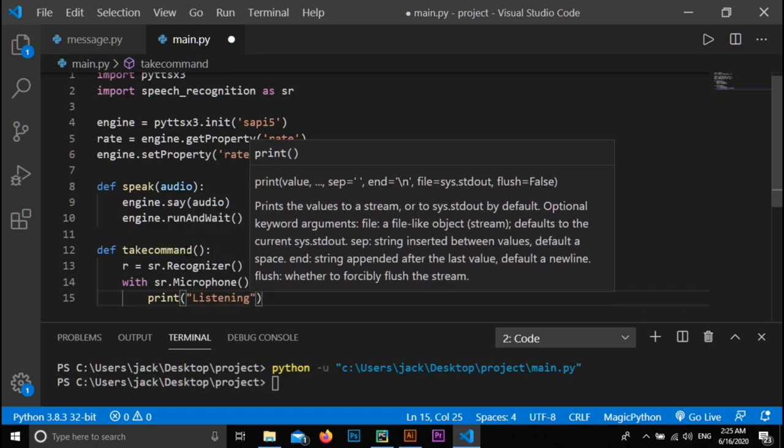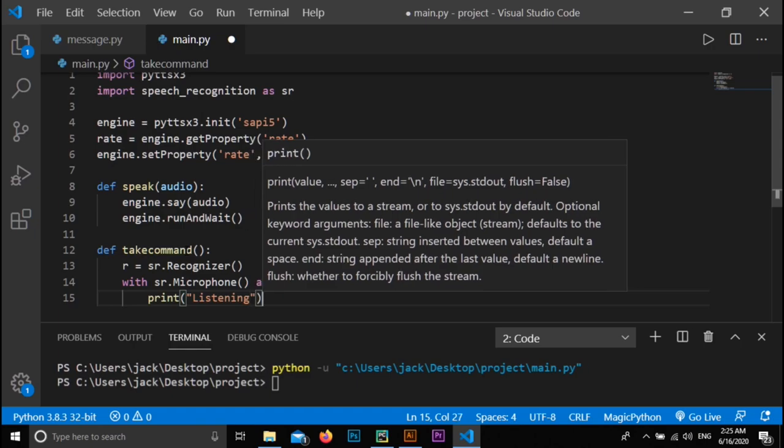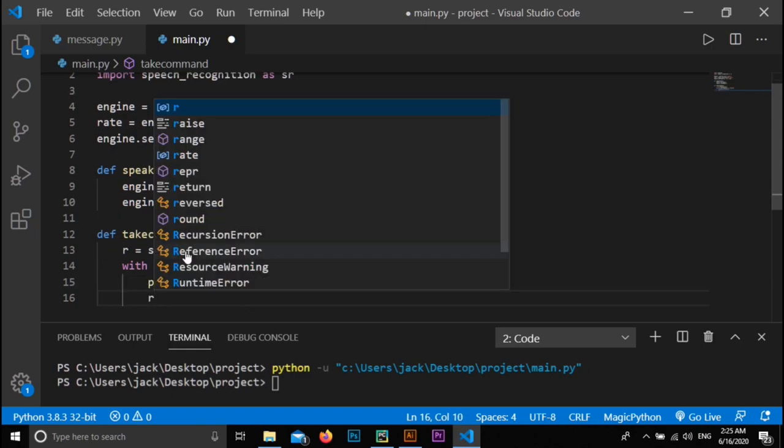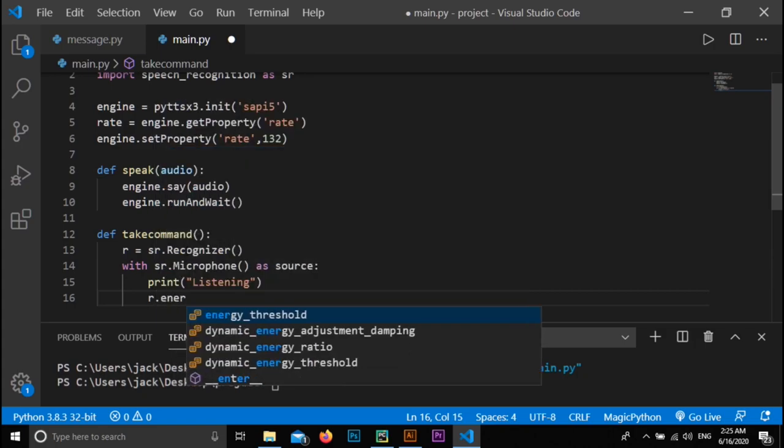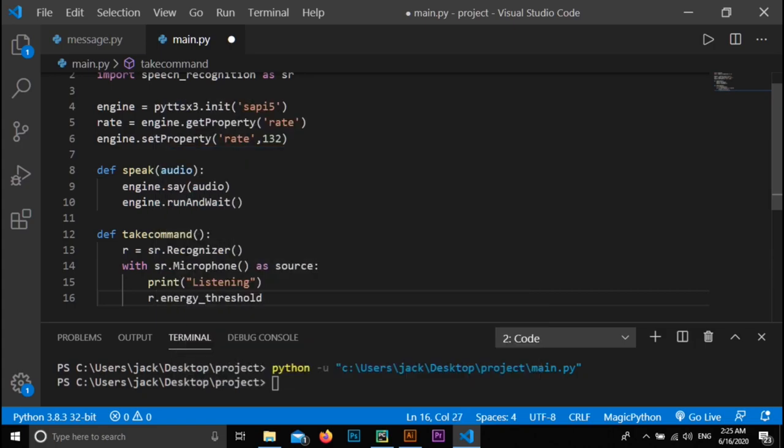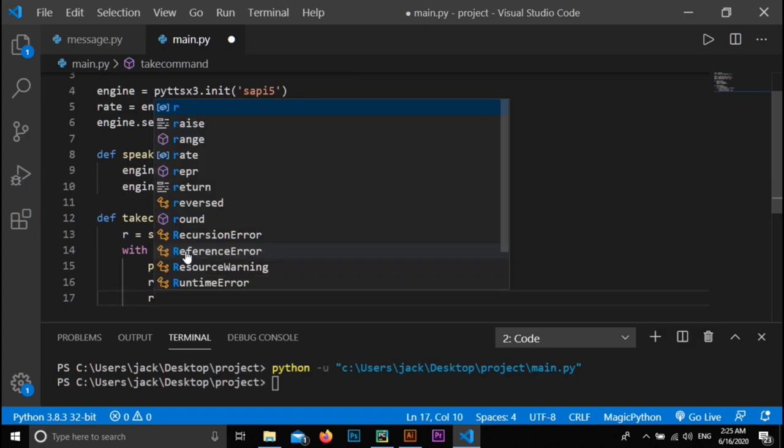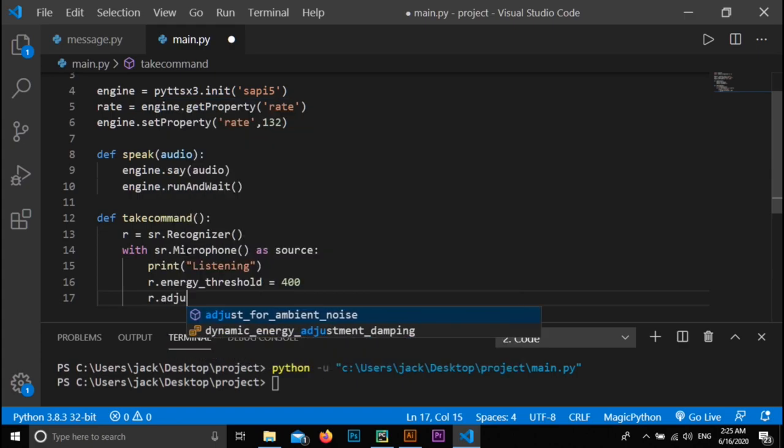Listening, and after this we will set the energy, r.energy_threshold will be equals to 400. Now see, when you are using a microphone, there are lots of noise going around in the background, so we have to make our program understand the difference between the noise and our voice. So we are going to set the energy threshold, and we are going to adjust the ambient noise.